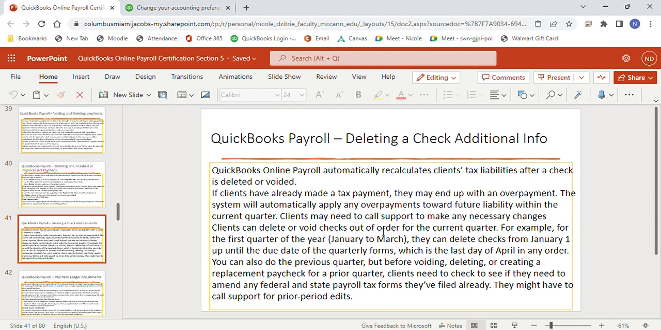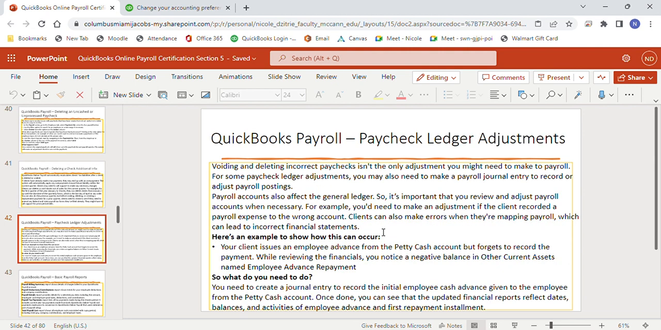Clients need to check to see if they need to amend any federal or state payroll tax forms they've already filed. They might have to call support for prior period edits.